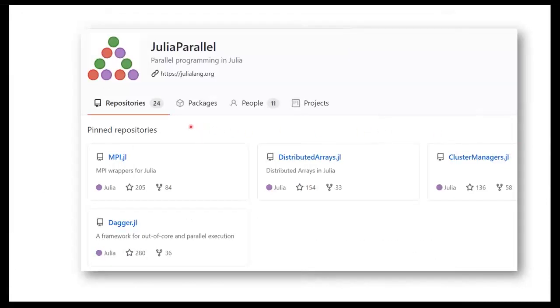Another organization is JuliaParallel. This is an organization that hosts a number of packages related to parallel computing. For example, the famous MPI library. MPI.jl is Julia's interface to the MPI libraries. And there are also several other famous packages.